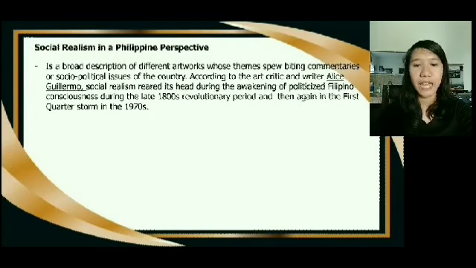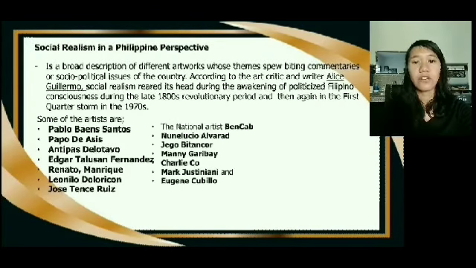According to the art critic and writer Alice Guillermo, social realism reared its head during the awakening of politicized Filipino consciousness during the 1800s revolutionary period, and then again in the First Quarter Storm in the 1970s. In other words, it is the art that exposes the conditions of society. It is also the term used for work that aims to draw attention to the real socio-political conditions. Here are some social realism artists. What do these social realism artists do?